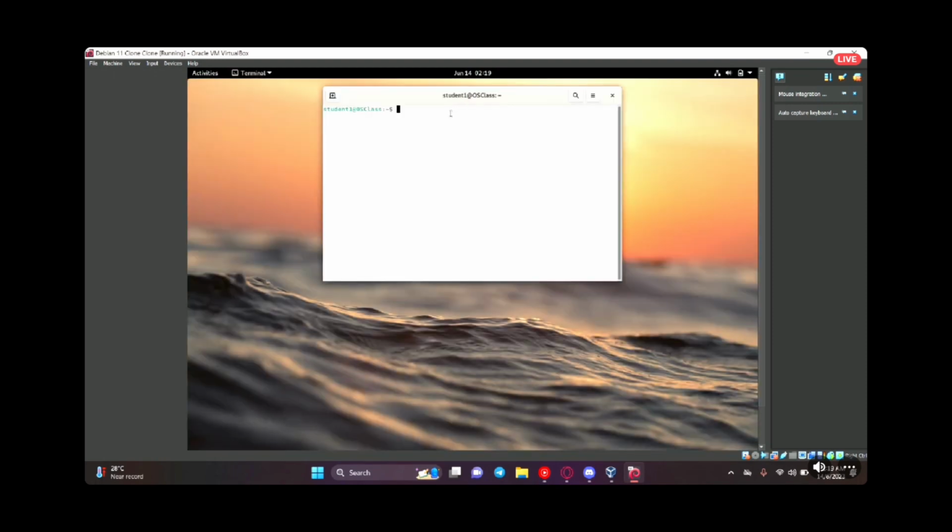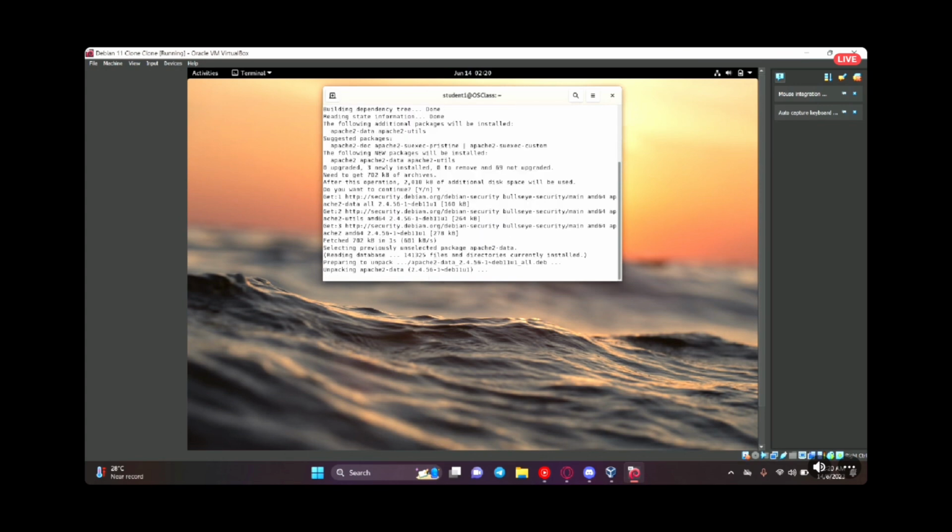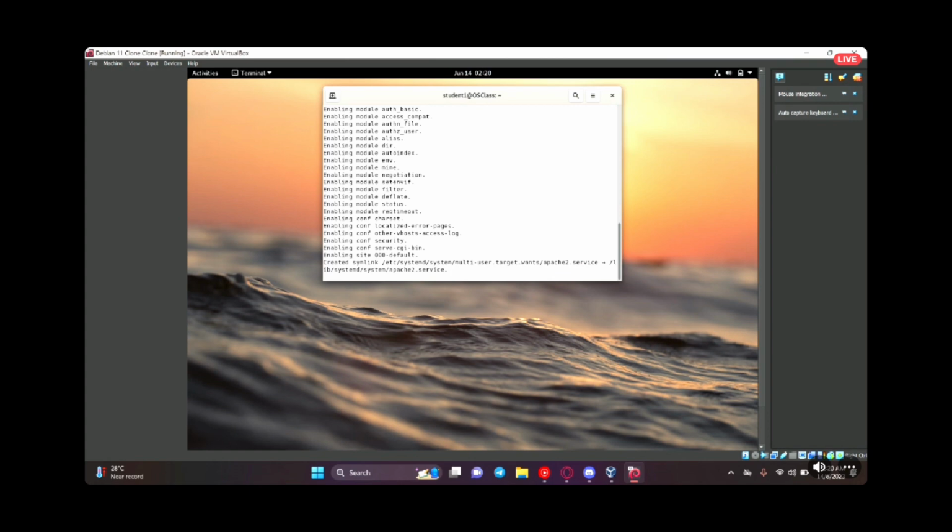For this part of the video, to configure the web server, we will use this command, which is sudo apt-get install apache2. This command will install Apache2. We will have to type in the password for our user, and the installation will start immediately. This may take a while, so we have to wait for the installation to complete before we continue with the next steps.